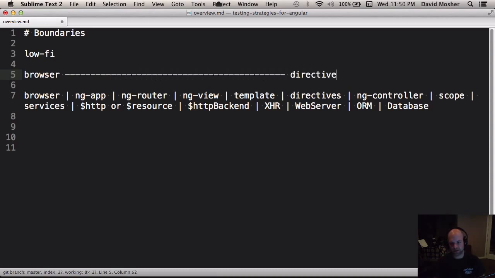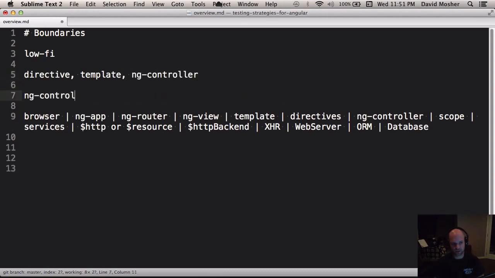Maybe you're going to come up with a testing strategy when testing directives, and those are the boundaries that you want to cover. You're probably not going to hit all of the pieces in between here. Maybe you're going to cover the browser. Maybe you're just going to cover the directive directly and a template and a controller. Maybe you want to do that. Maybe you just want to test the controller and the scope for a controller test.